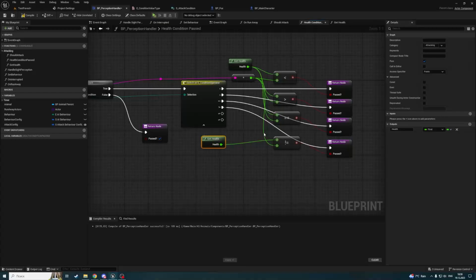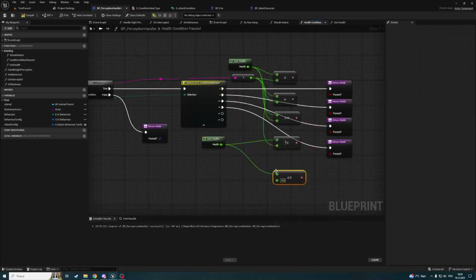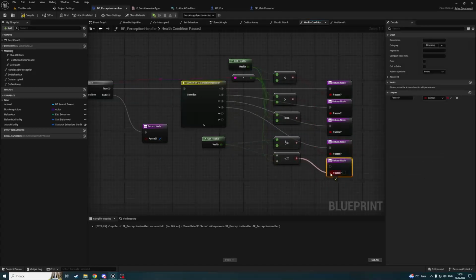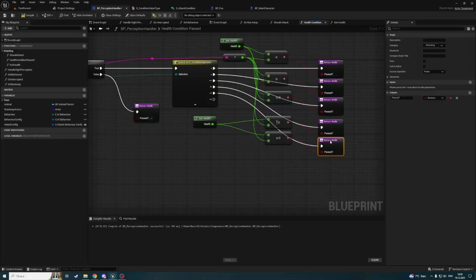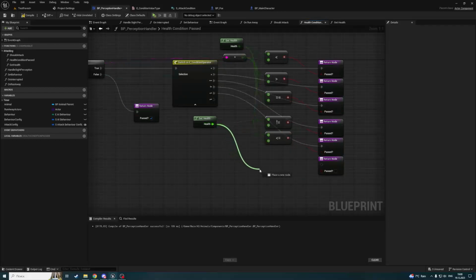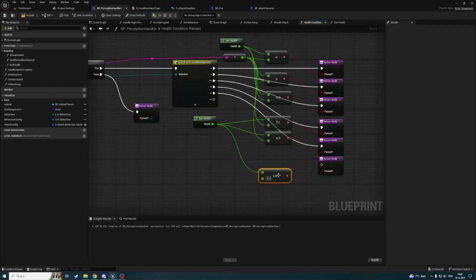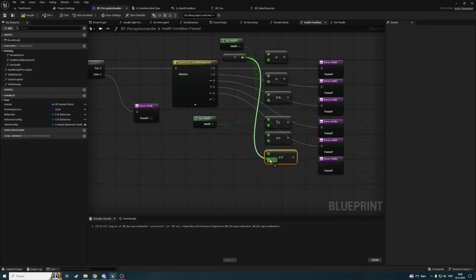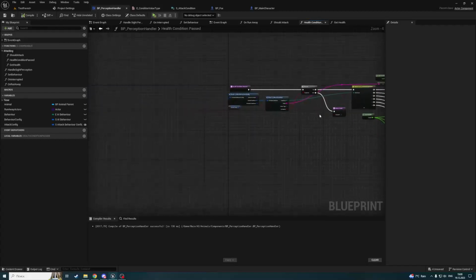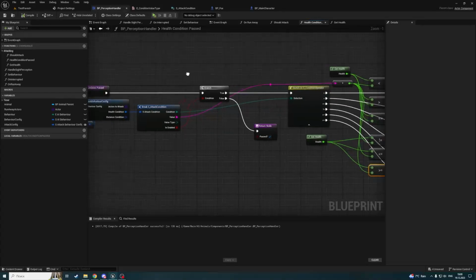Next, less than, less equal sign. It goes here. It goes here. Connected. And the last one is greater equal. It goes here. Connect everything. Okay. So that's how this function looks like.